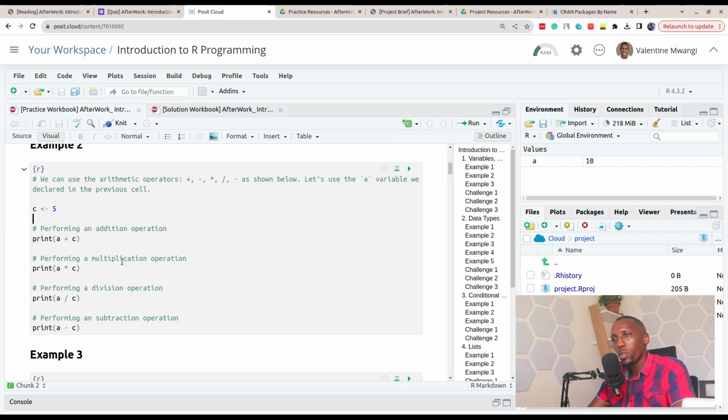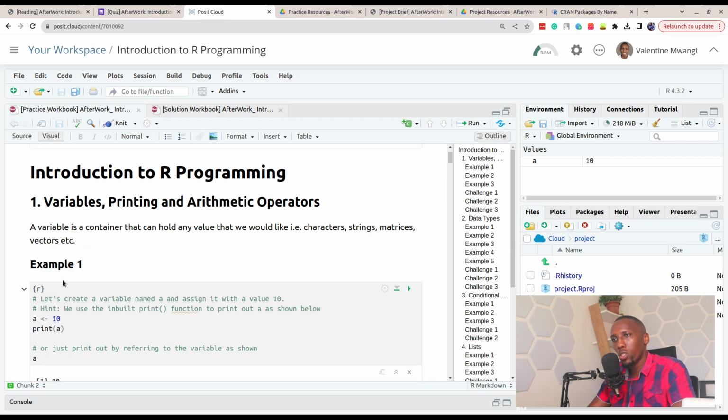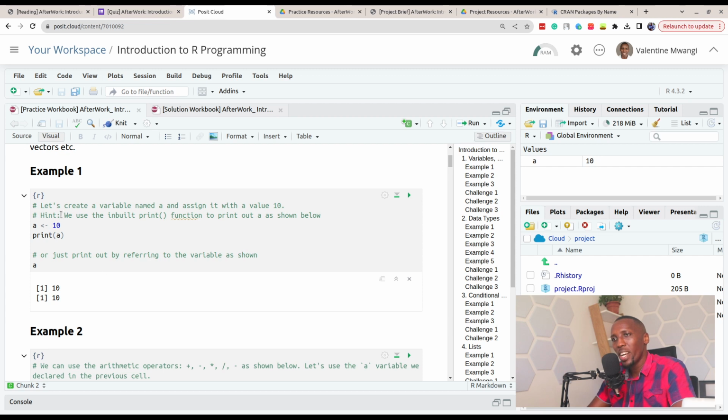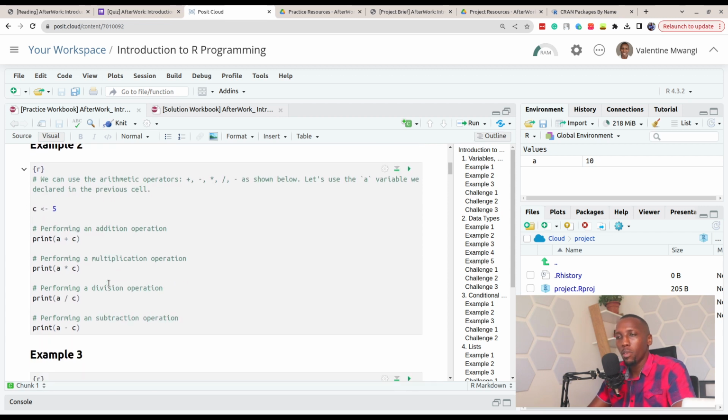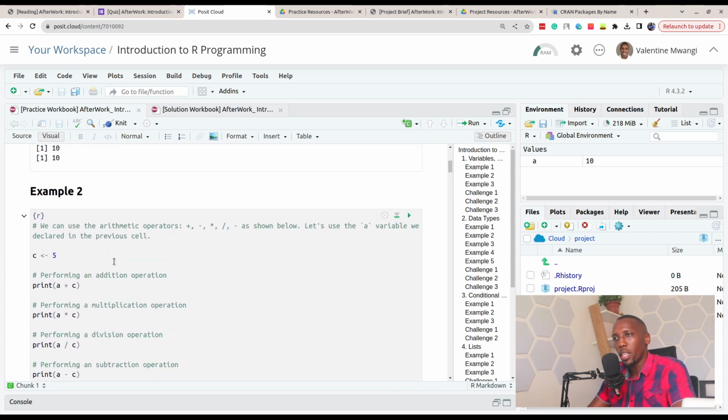Moving on, if we also want to perform some operations on that variable: right now we have created a variable and then printed it using the print function. If we want to perform some operation on that variable, we can use what are called arithmetic operators. So let's create another variable called c, which is what you see here. We used a left assignment operator, the less than and dash. It's more like an equal sign, like c is equal to 5, but in R we use a left assignment operator as shown.